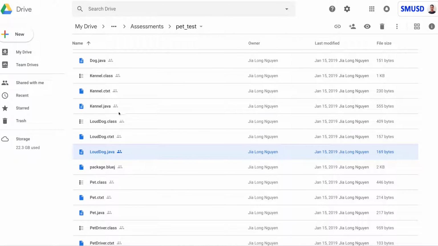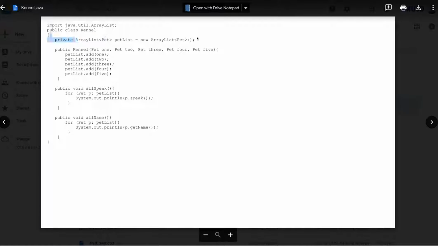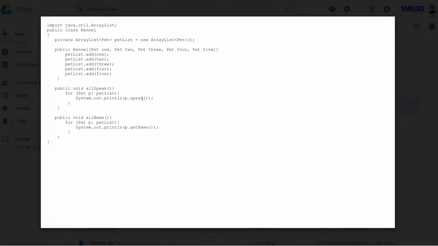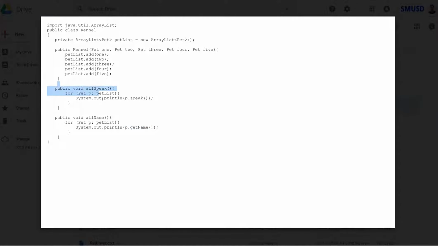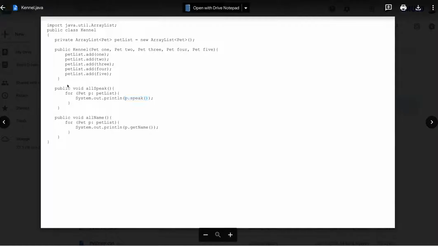Okay, and then we have kennel, which has an array list called petList that contains pet objects. The constructor is going to add all of the pet objects into the petList. We have allSpeak, which is run by running a for each loop and running the speak method on each one of those, printing each of those out. And then we have allName, which does the same, printing the name out. What a lot of you guys did in allSpeak is you printed out the name and the speak, so it said like Garfield meow. That's not according to specifications, so you might have been docked off on that.